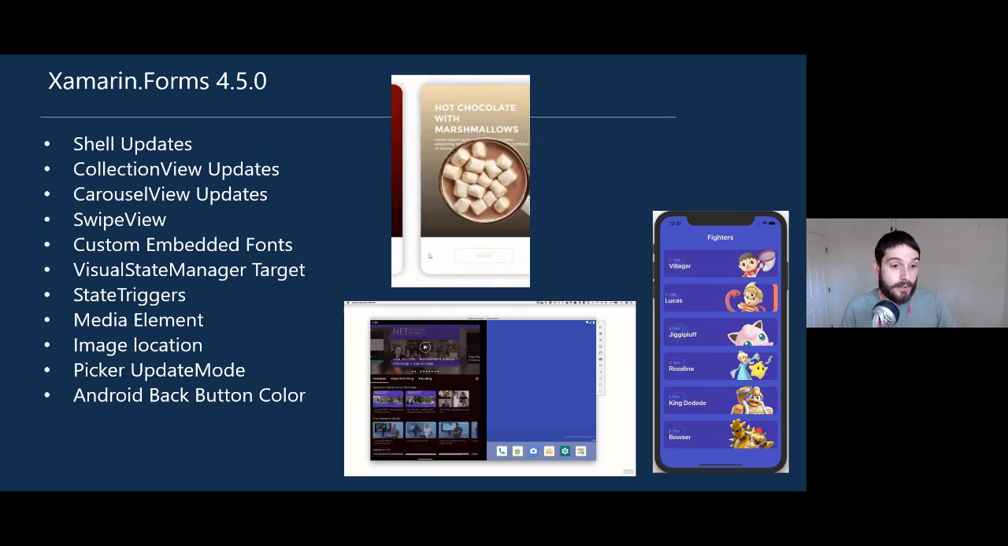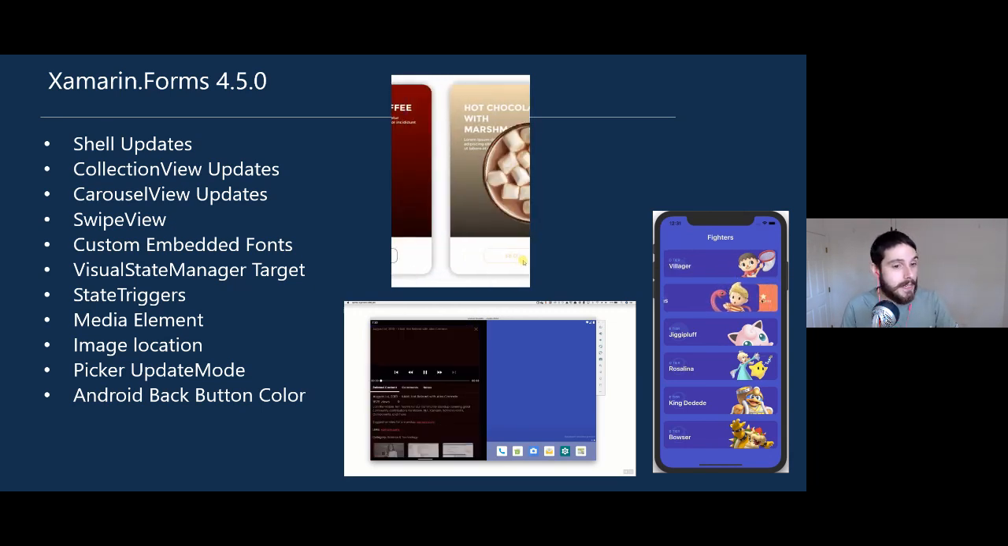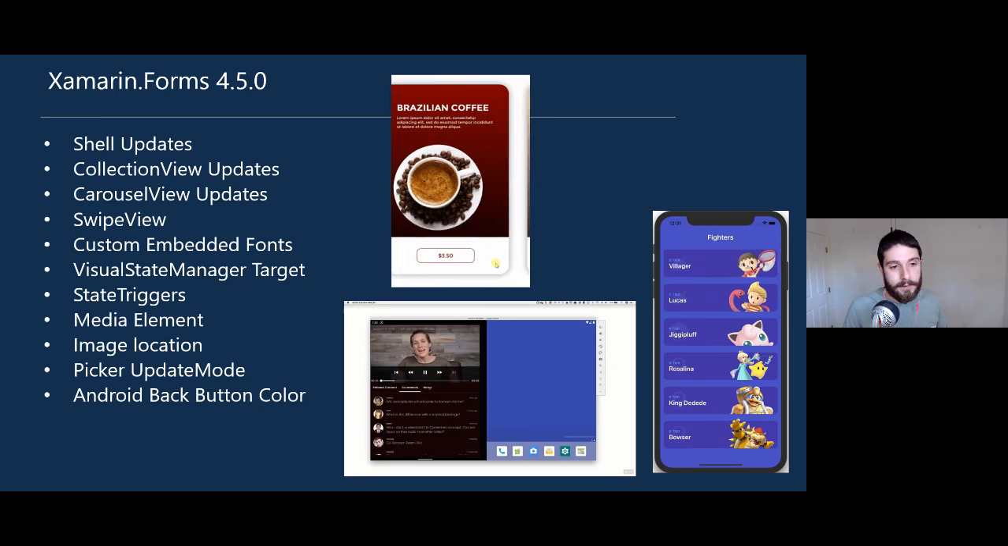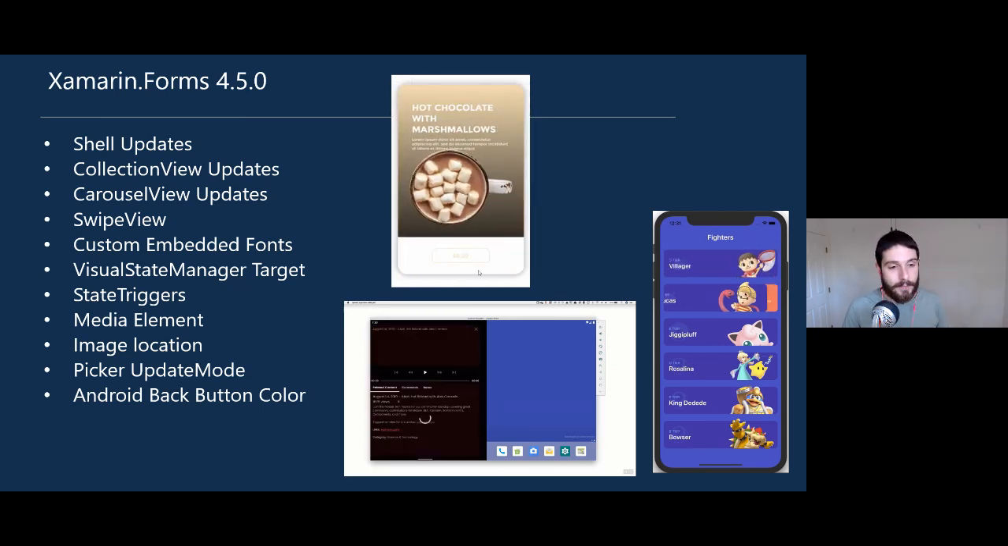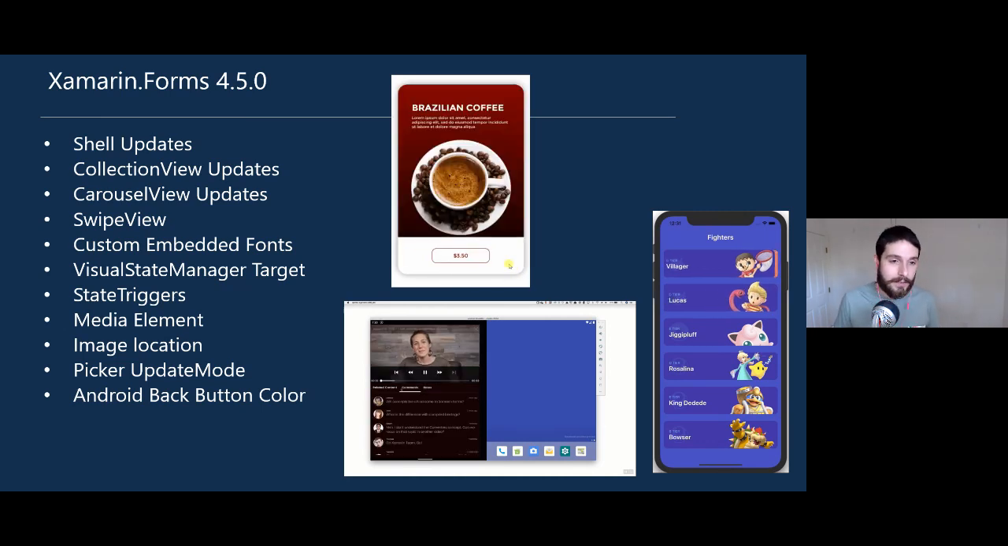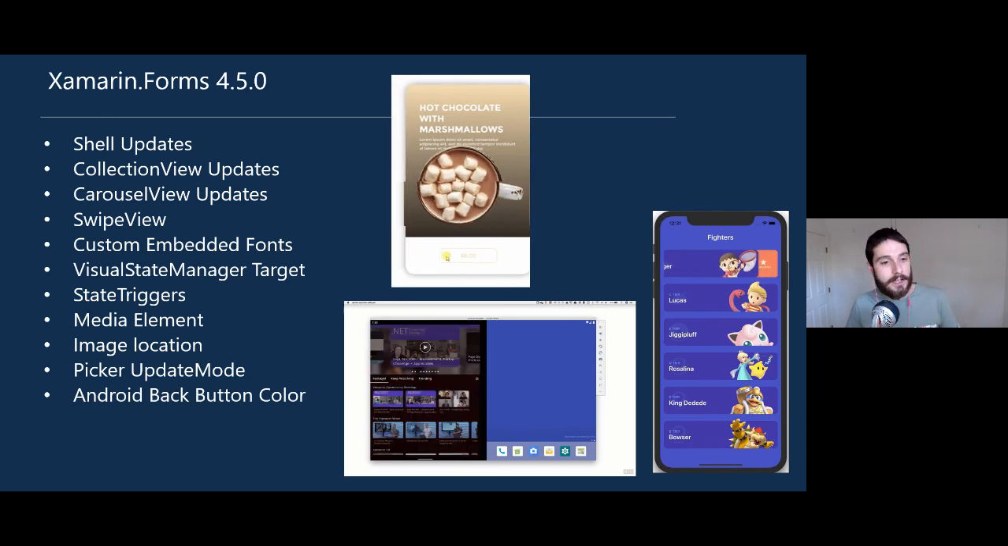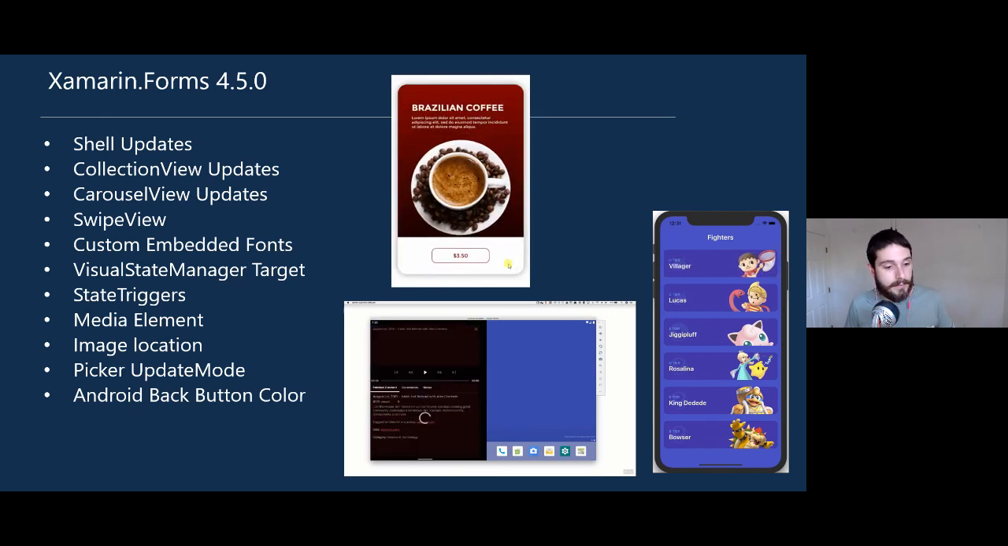And they also introduced, under a preview feature flag, the media element, which is what you're seeing right there in the bottom middle, which is actually a dual screen for the Surface Duo application, the Xamarin TV application, full audio and video playback. So super duper cool, really enabling developers to build some awesome stuff for their apps.